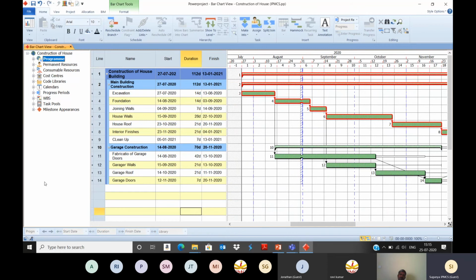Generally in a project, we have 5 process groups: initiation, planning, execution, monitoring and controlling, and closing. Initiation we have completed. In planning itself, we have 2 different categories: scheduling and then resource management. So we have completed the scheduling. So next is resource management.